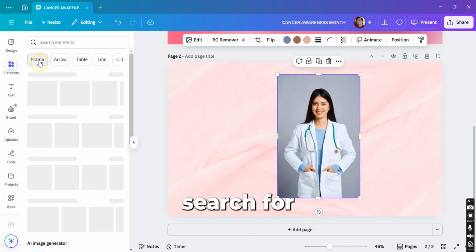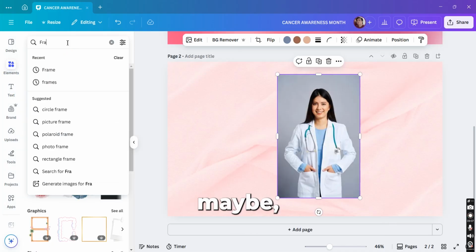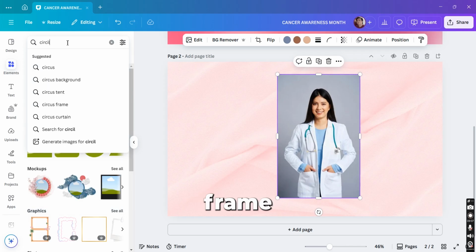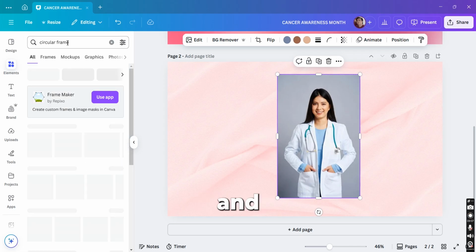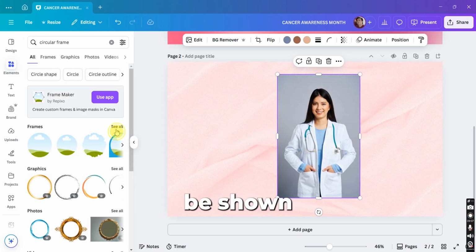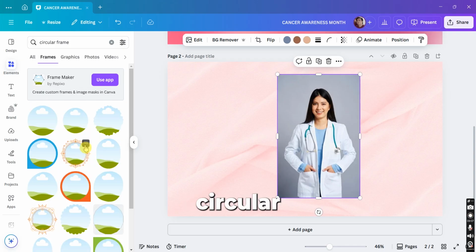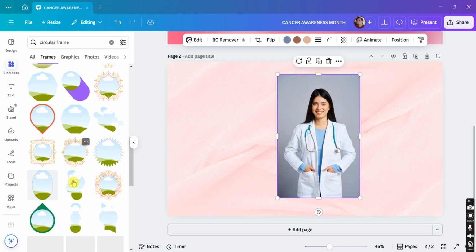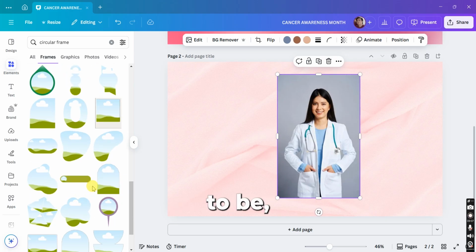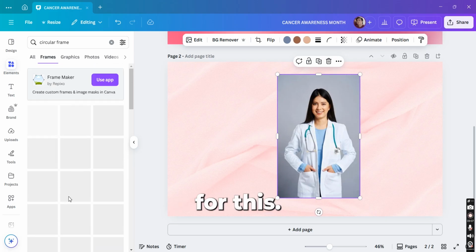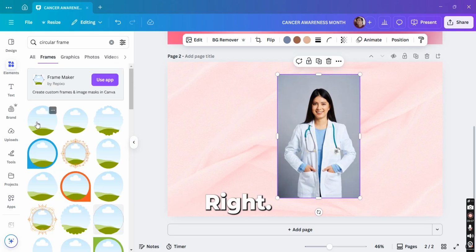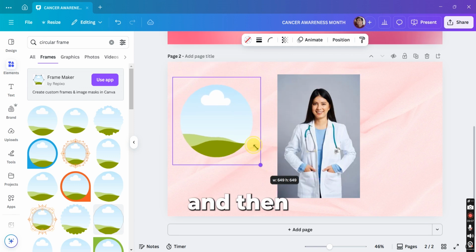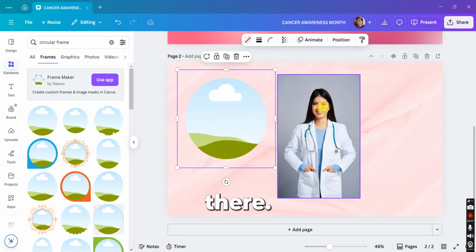So let's search for maybe a circular frame, and the result will show you some circular frames available based on the keyword that you input. So I'm gonna be going for this, right? You can resize that, see that, and then drag that picture there.